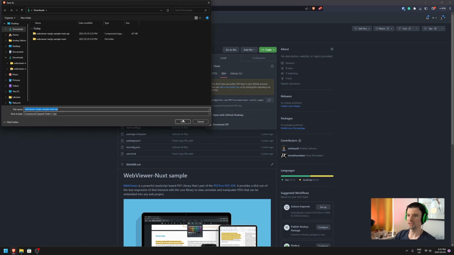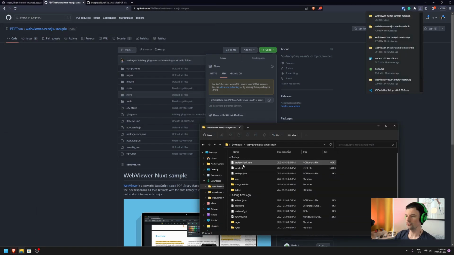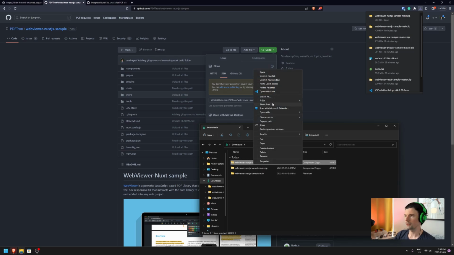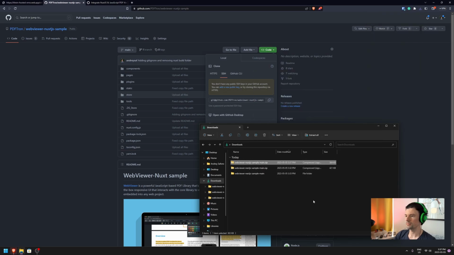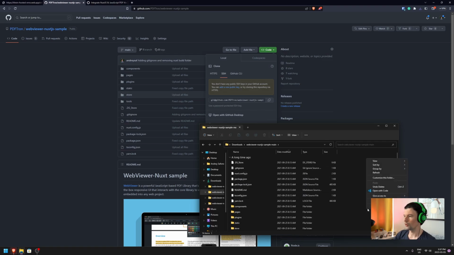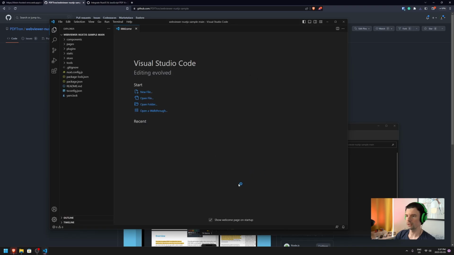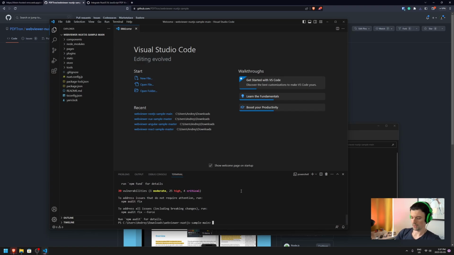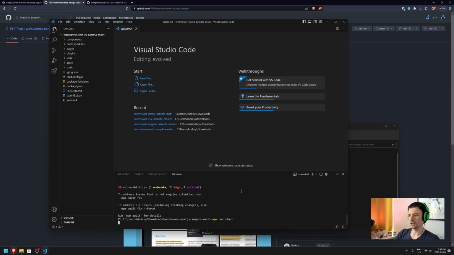Once it downloads, I'm going to go ahead and extract it to my downloads folder. So I have it right here, extracted with 7-Zip. And once it's extracted, I can go ahead and open this up with VS Code. Inside of VS Code, we can pop open our terminal and just install all the necessary dependencies. Once the dependencies are installed, I can go ahead and npm run start to get my application started.